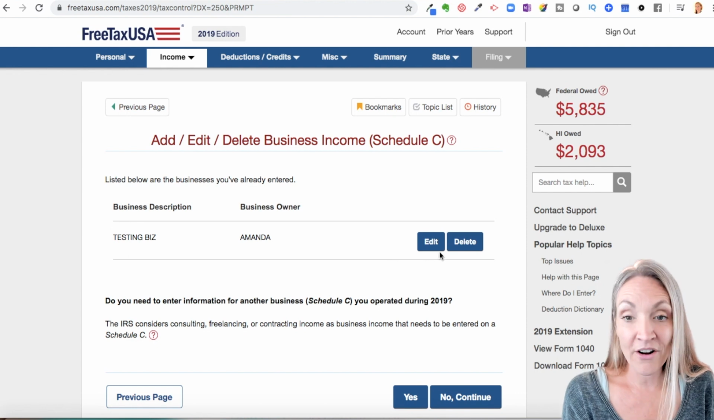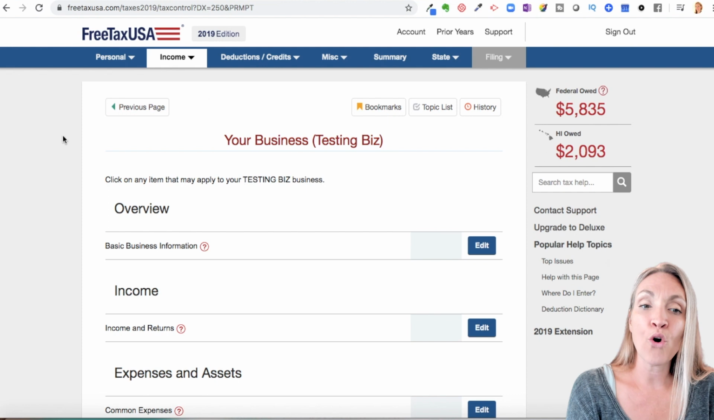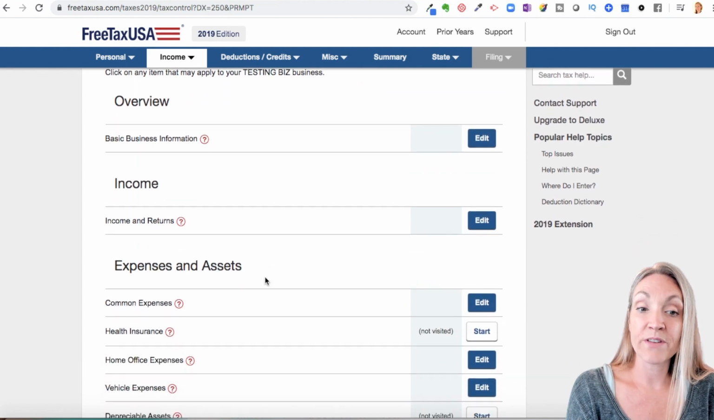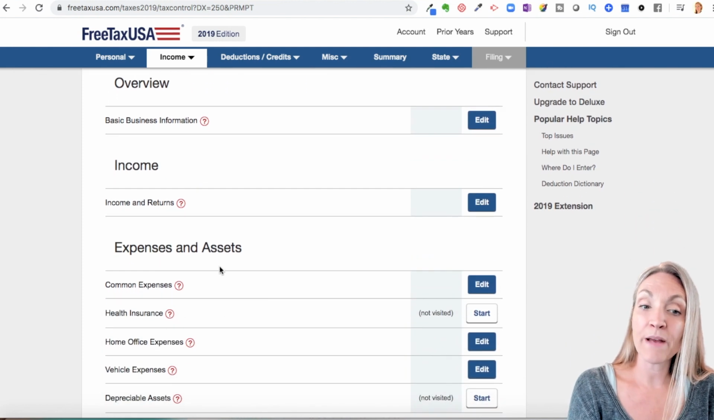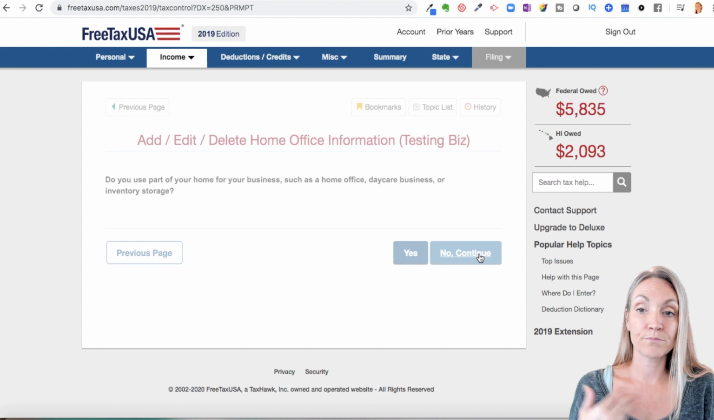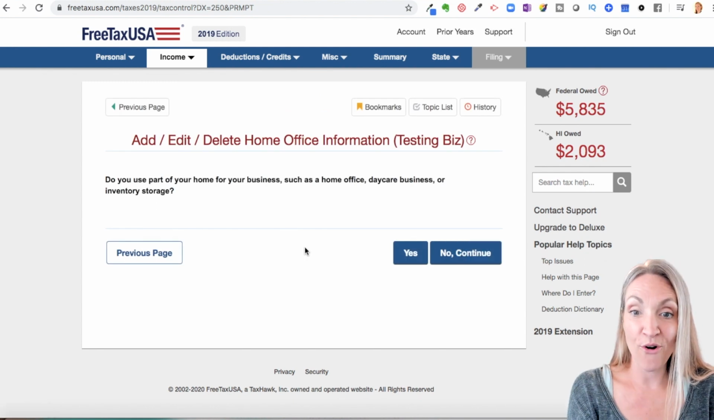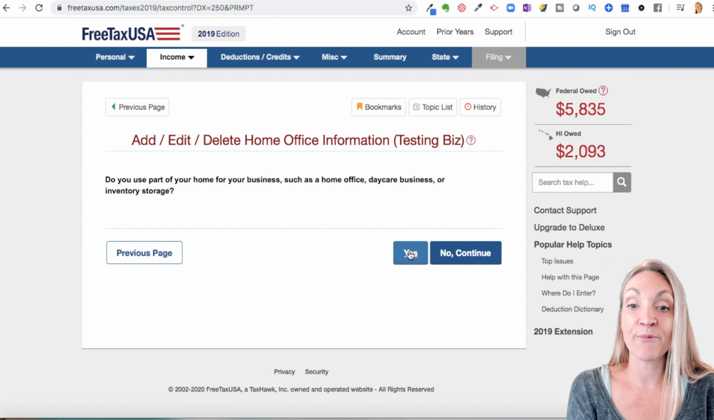So we're going to come in here and click Edit next to our business. And this is an overview page which shows us our income and our expense items. And here we can see our home office expenses. And I'm going to click Edit. So they're asking us, do you use part of your home for your business? We're going to say yes.